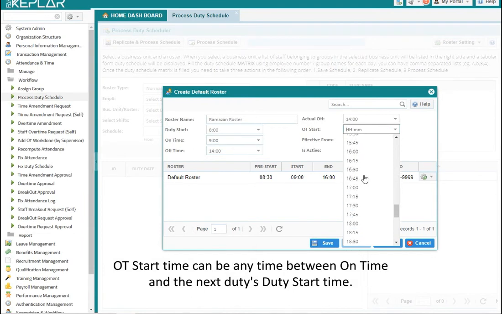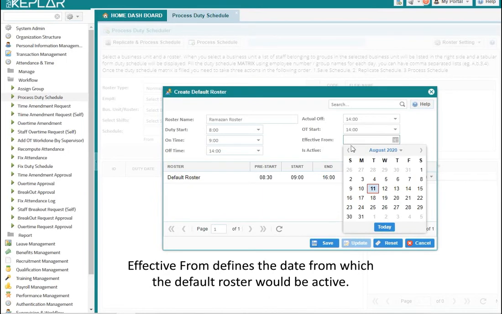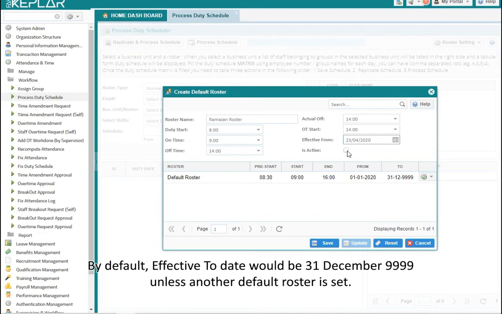OT start time can be any time between on time and the next duty's duty start time. Usually it is set the same as actual off time. Effective from defines the date from which the default roster would be active. By default, effective to date would be December 31st, 1999 unless another default roster is set.